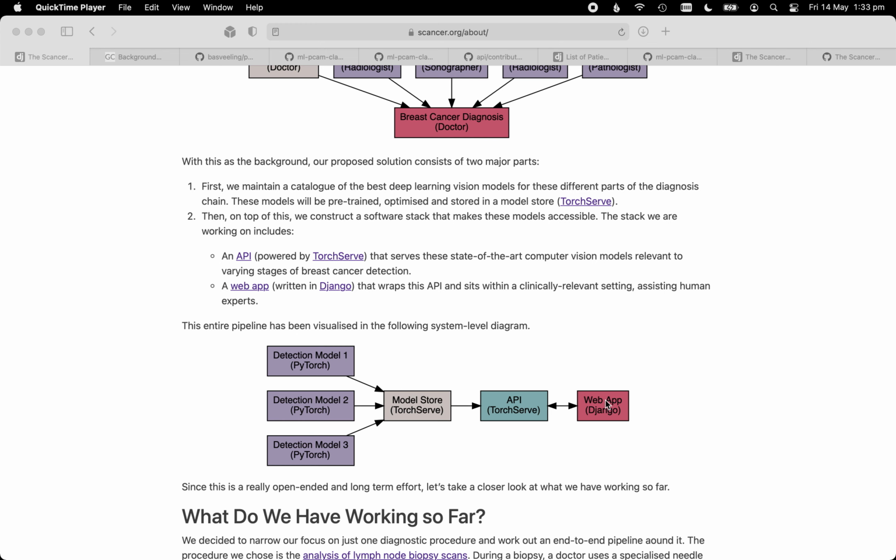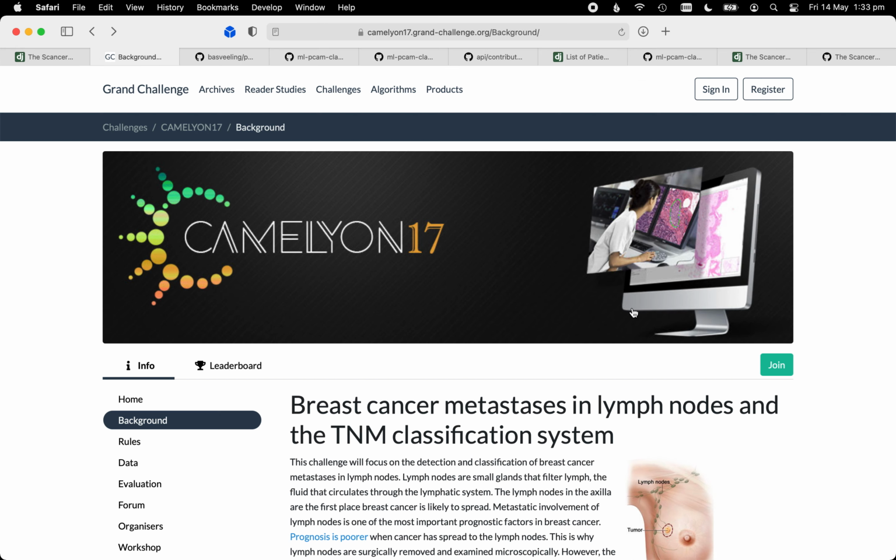So what I've described is a fairly open-ended and long-term goal. So let's see what we have working today. To narrow our focus, we decided to focus on just one thing, which is the analysis of lymph node biopsy scans. And what does this mean?